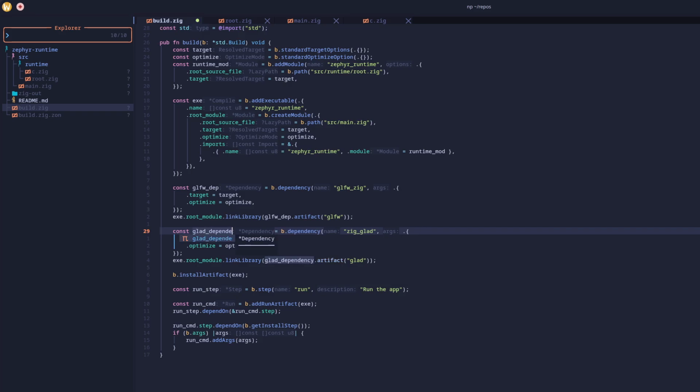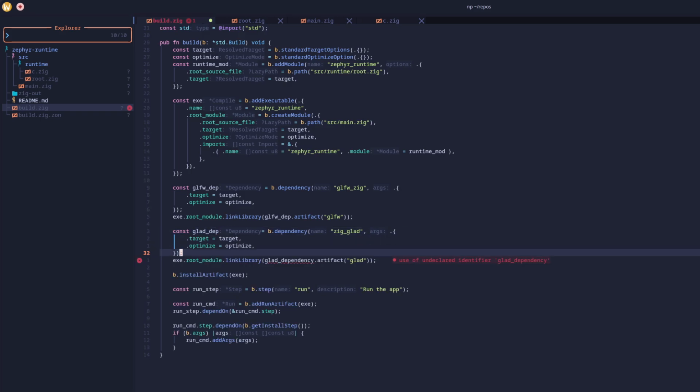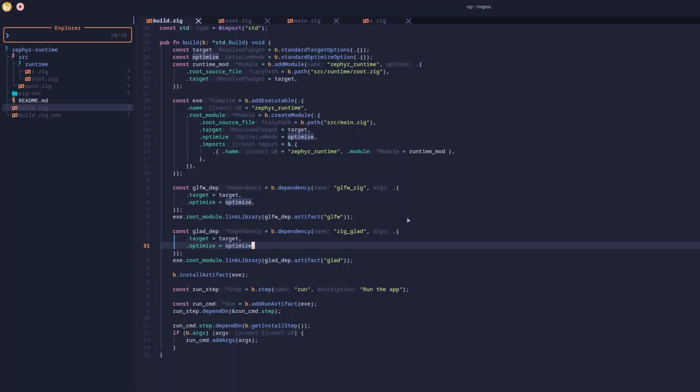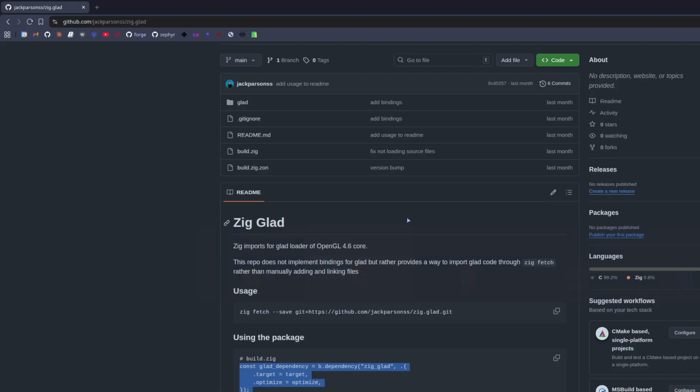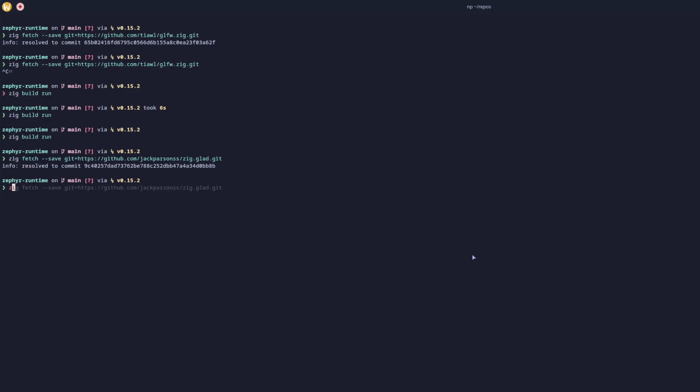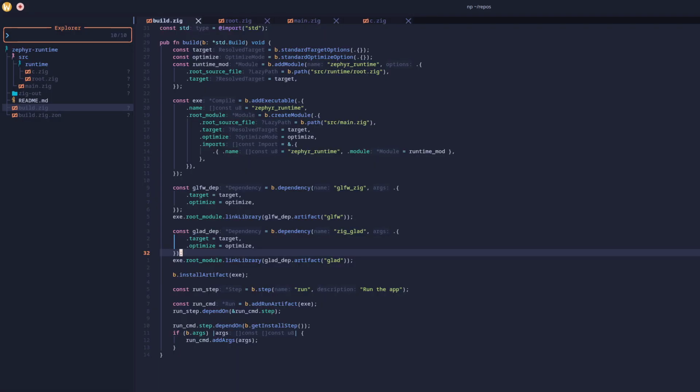Let's be consistent with naming. So we have Glad in here, and this is linked against OpenGL 4.6. So that should be working good now that it's in here. Let's just try and build that. Okay, awesome. Built, no problem.